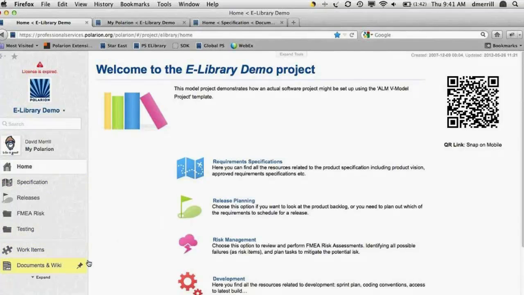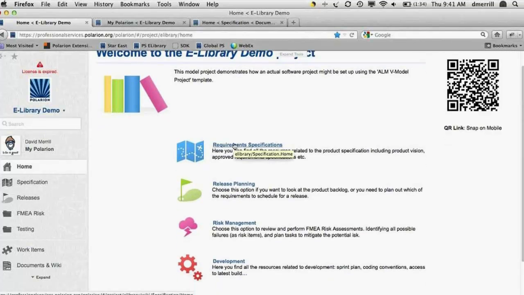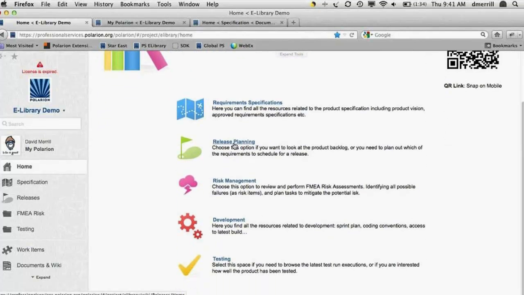The Polarian interface is broken into two major sections. On the left-hand side is the navigation pane that moves me through the different contexts of both operation and project. On the right-hand side is the workspace. The workspace is going to give me the information that I'm browsing to in the navigation. In this case, the home page for the eLibrary project, where it can give me summaries of what there is to do in this project.